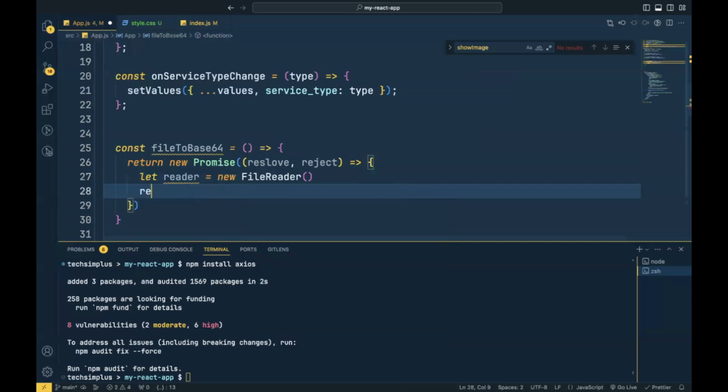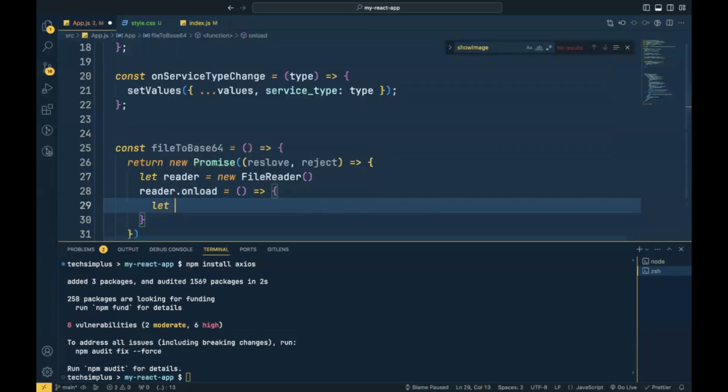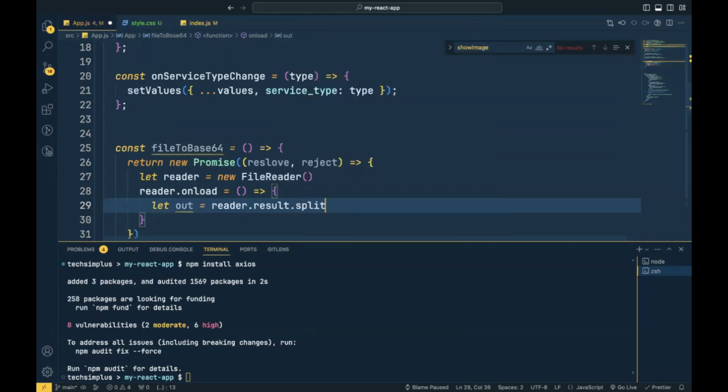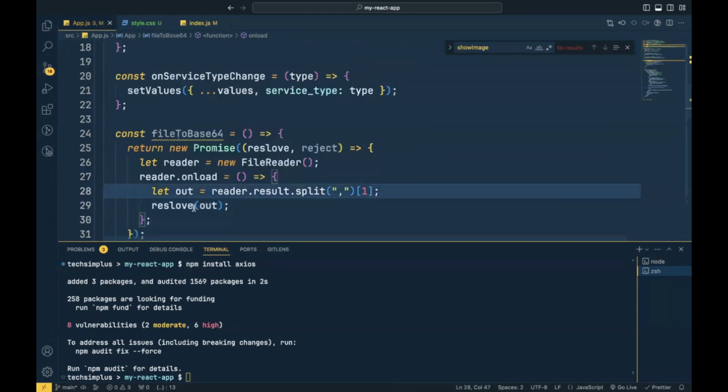And what I want is reader dot onload, for when the file loads successfully. On that event I want to pass one function, and this function will simply convert your data into base 64. So we'll say let out equals to reader dot result dot split. I want to split this by comma, and whatever output I get, I want index 1, because I want the base 64 output. Now next is resolve the out. That's it. This is the use of this function, nothing as such.